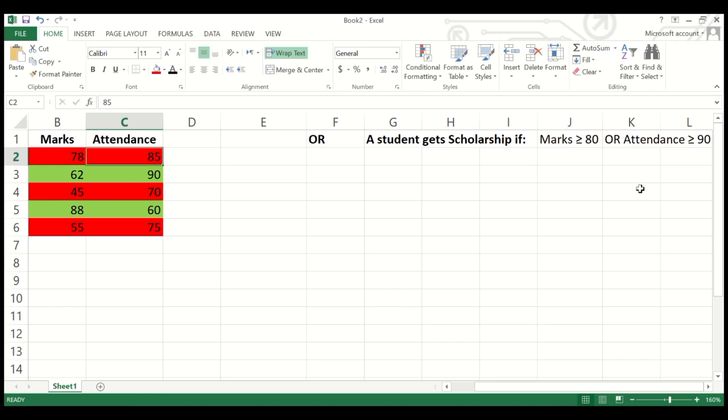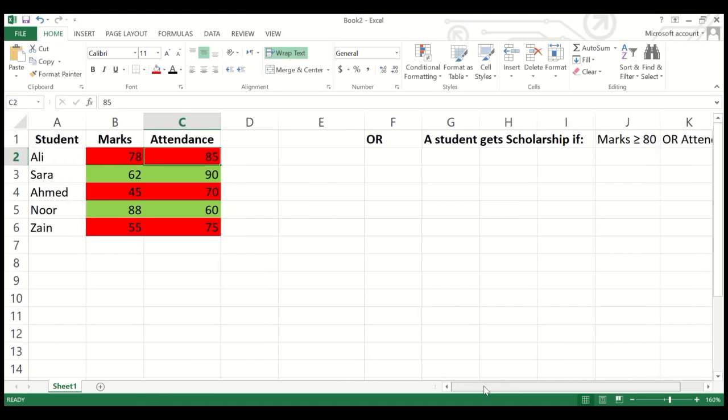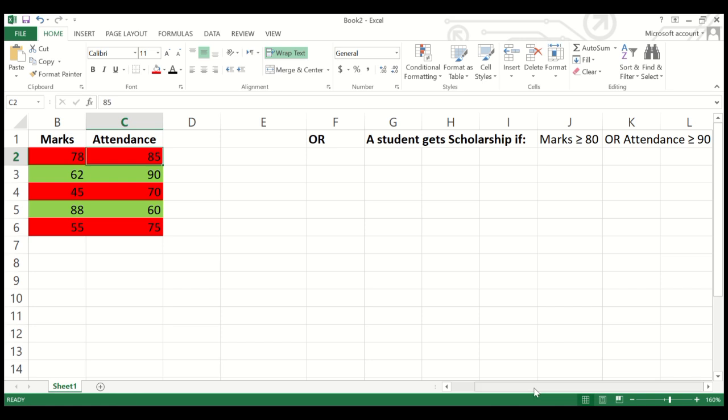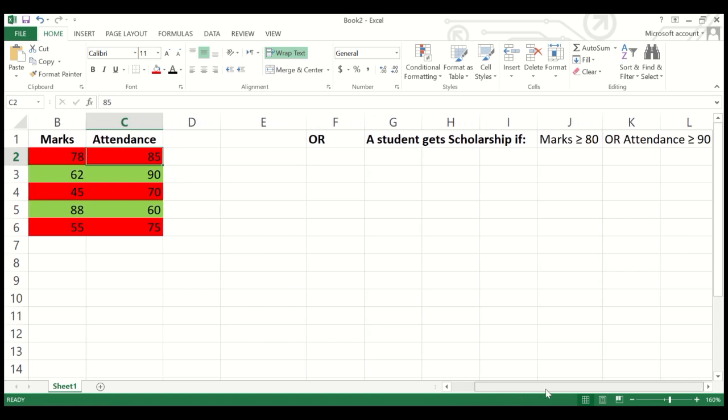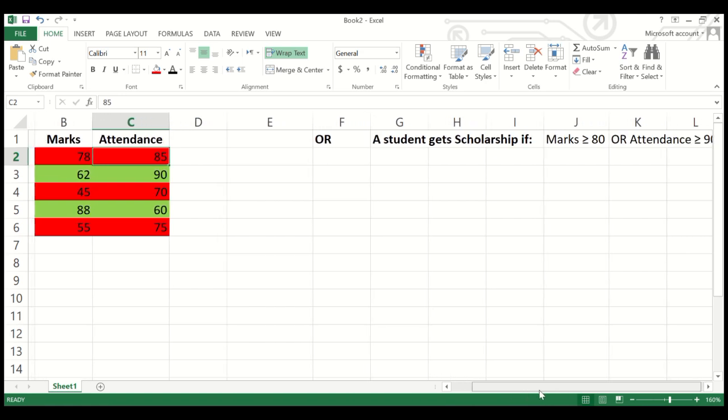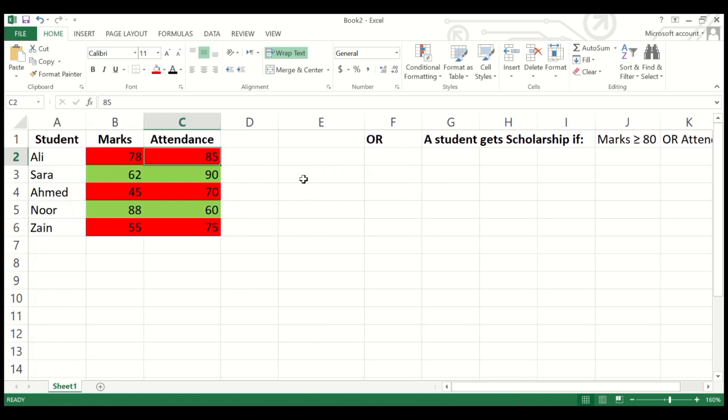Now the last topic of the day, which is the OR function. It's for flexible conditions, and let's decide who gets a scholarship. The student gets a scholarship if marks are greater than or equal to 80 or attendance is greater than or equal to 90. Here I have also marked the data. First let's create the logic in your head. So OR means only one condition needs to be true.